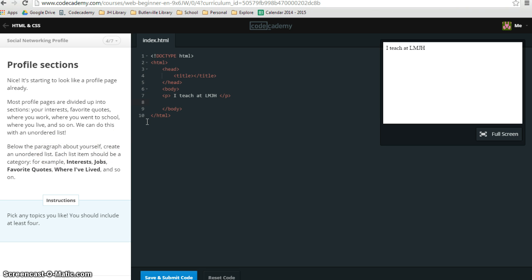So under that, I'm going to create my UL tag, which stands for unordered list. And it says each list item should be a category. For example, interests, jobs, favorite quotes, where I've lived, and so on. So in my unordered list, everything that you list, remember, you have to have LI tags around. So I'm going to do, my categories are going to be family. Close that list item.